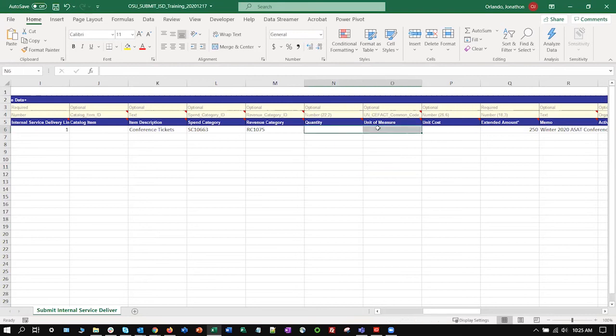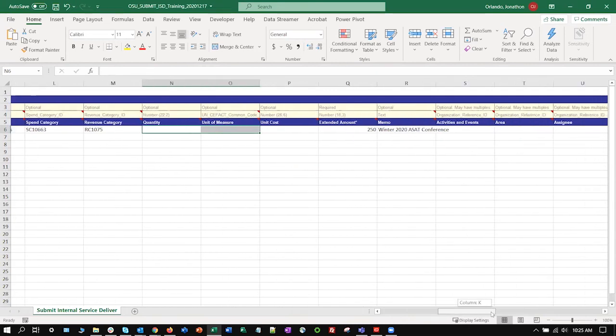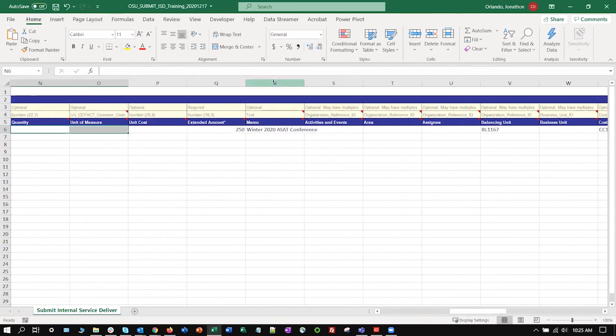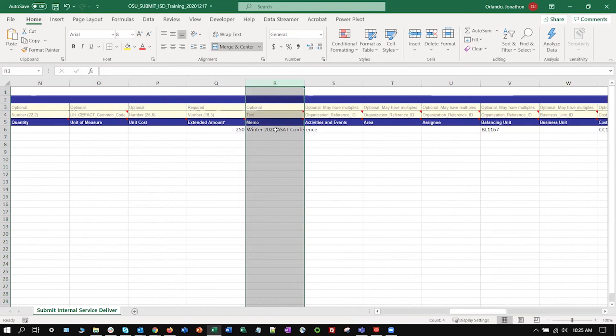I'm going to delete those out just for our example today. All we need is the extended amount. Moving through, here's that memo, line item memo that we were talking about before. That's what's going to show up in the journal entry on the expense line.